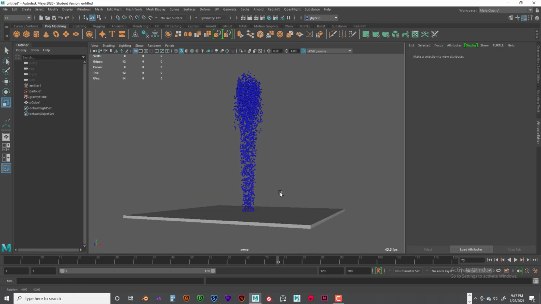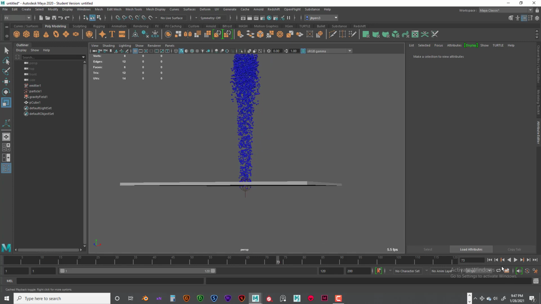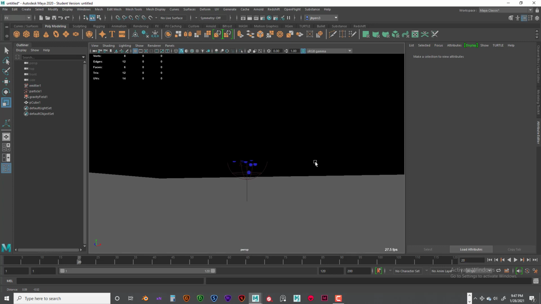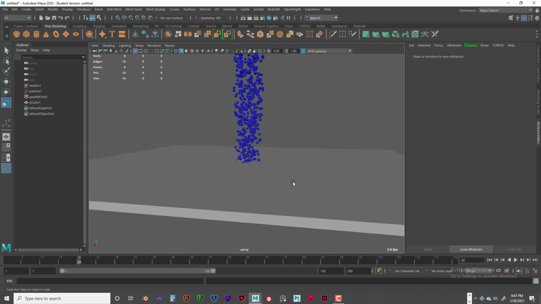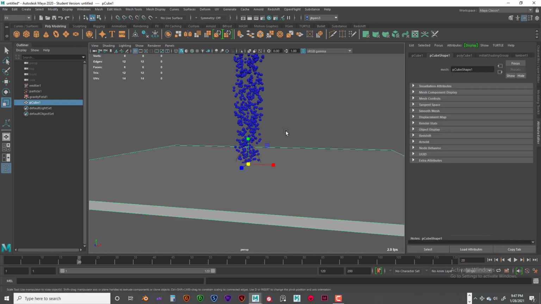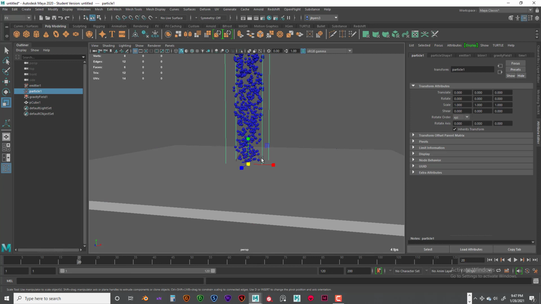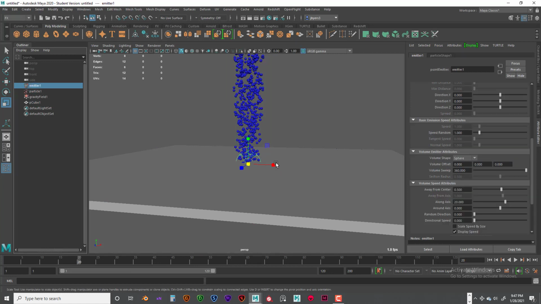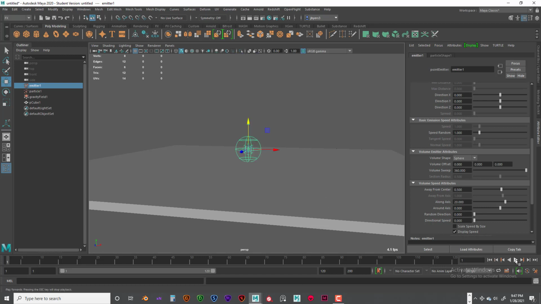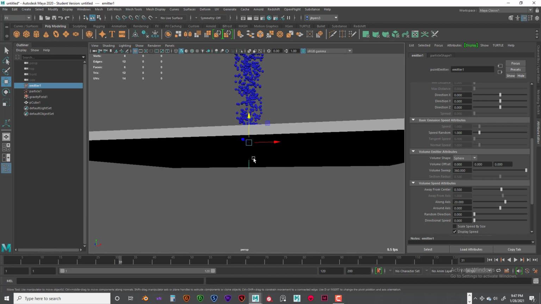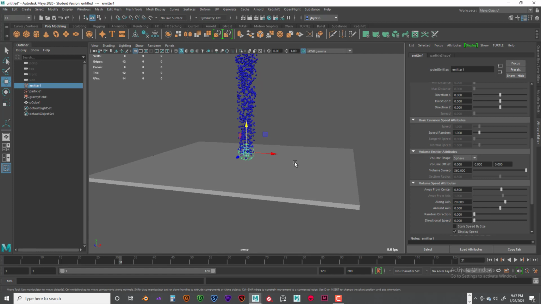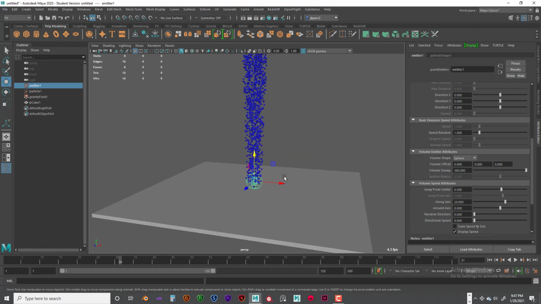The problem with this is once I do collision, you can't have any particles underneath here. So I need to bring that down or bring this up, which I can do. So let's go back into the emitter and move it up. Okay, that looks good. If it goes through, they're going to get caught in here and just kind of roll around. So right now I think that'll work.